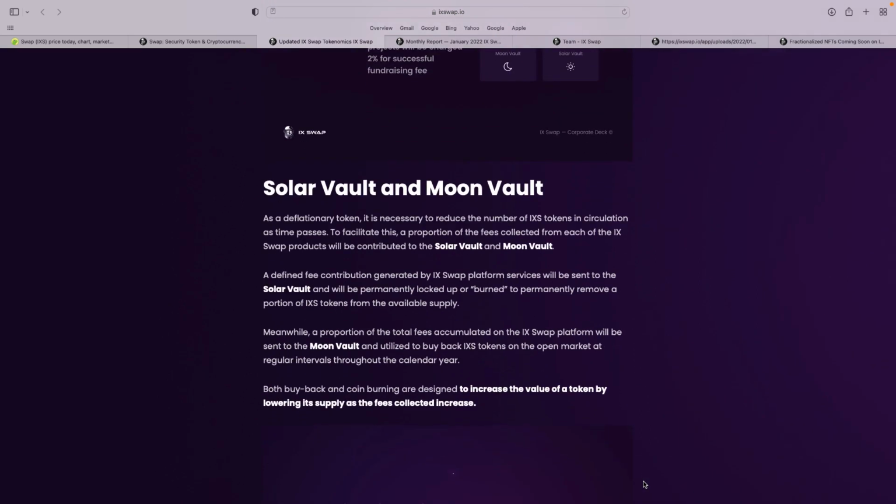But the Solar Vault and the Moon Vault, as a deflationary token, again, that's very interesting. It is necessary to reduce the number of IXS tokens in circulation as time passes. We talked about the circulating supply out there, but as this is a deflationary token, less and less will become available. To facilitate this, a proportion of the fees collected from each of the IXswap products will be contributed to the Solar Vault or Moon Vault. A defined fee contribution generated by IXswap platform services will be sent to the Solar Vault and permanently locked up or burned to permanently remove a portion of IXS tokens from the available supply.